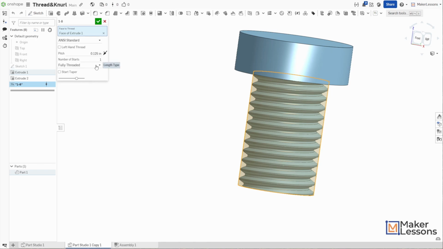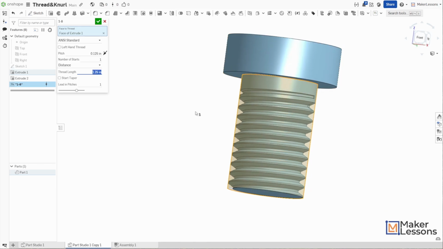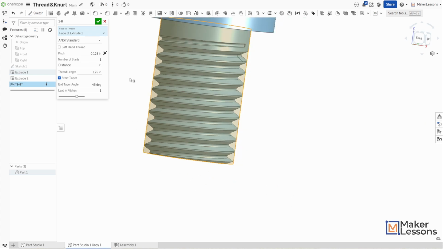and you'll see a couple options like fully threaded, start taper, things like that. So if I change this to distance, let's say, and I type in something like 1.25, it'll move the thread down from the top and not be threaded the whole way, which, you know, saves you some stuff. And then let's actually definitely hit the taper on the bottom. That's better for things to go in, right?